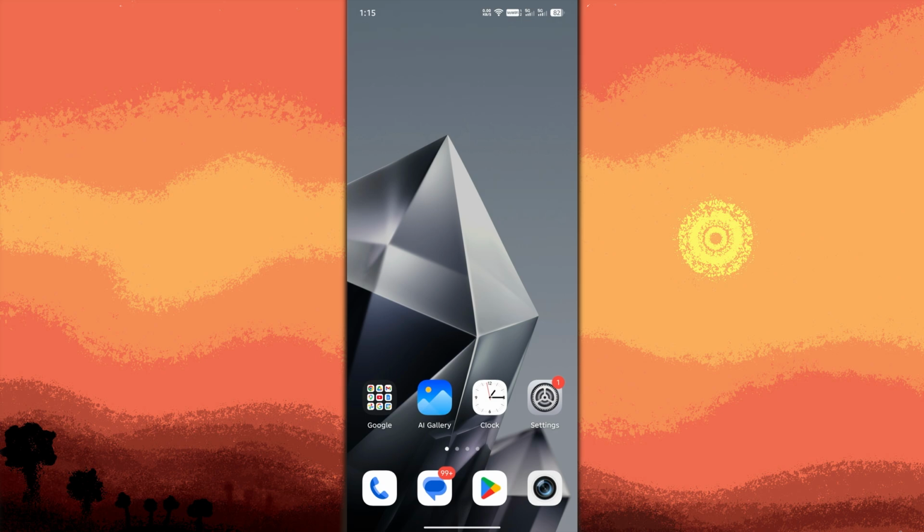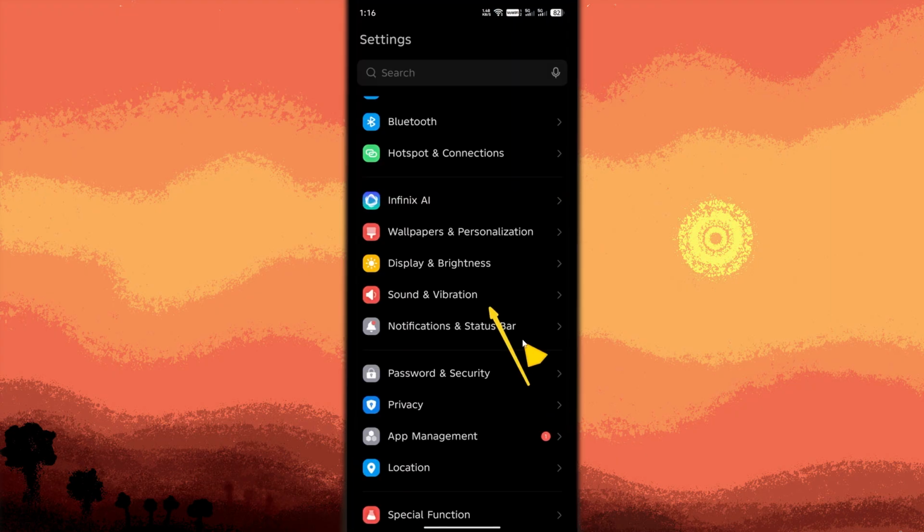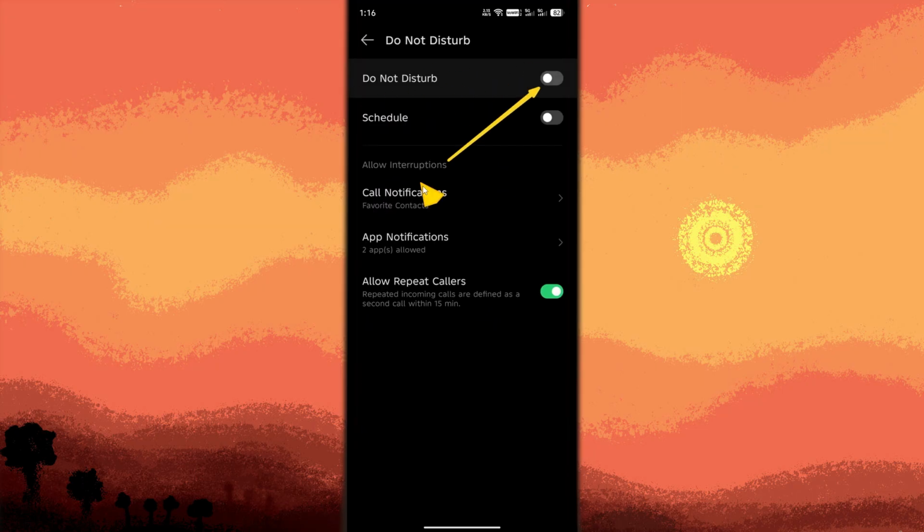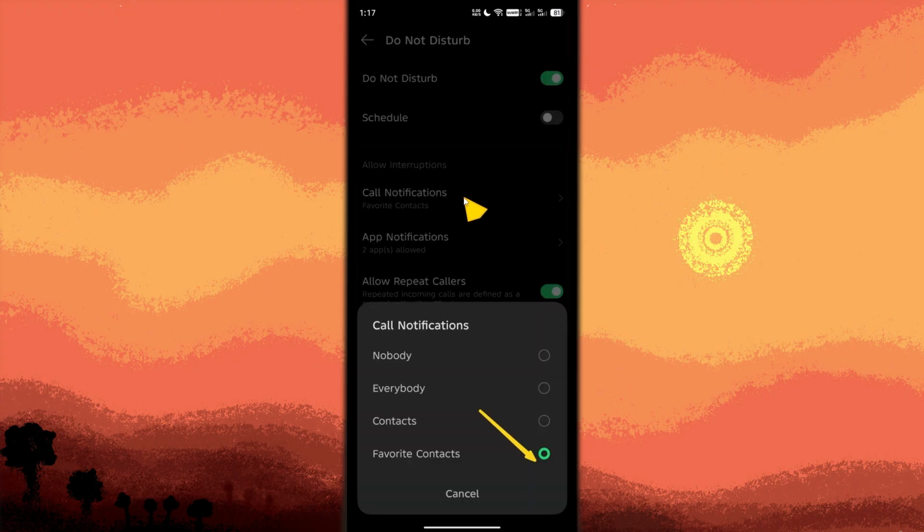To begin, open the Settings app on your Android phone. Tap Notifications or Sound and Vibration. Choose to tap Do Not Disturb. Turn on Do Not Disturb. Tap People, Call Notifications, or Exceptions. Choose Stored Contacts Only or Favorite Contacts.